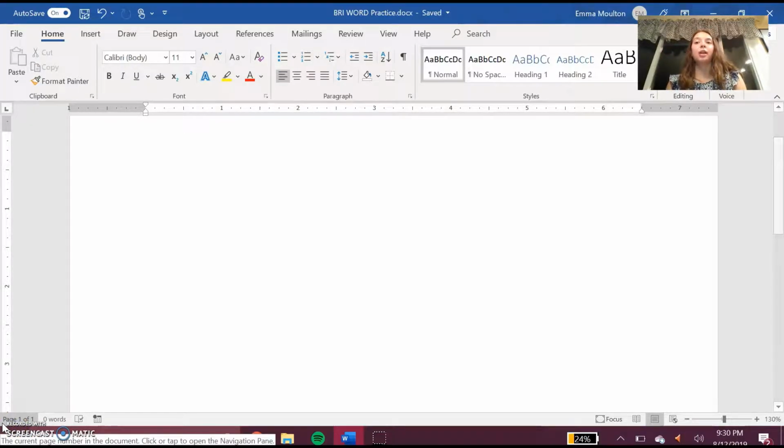Next, we're going to be inserting a header. So headers and footers are going to stay the same on all pages in a document. Headers are on the top and a footer is the bottom. So this is where information like grant numbers, schools, or dates can go. For now, we will be inserting your name on the left and BRI Word Practice on the right.